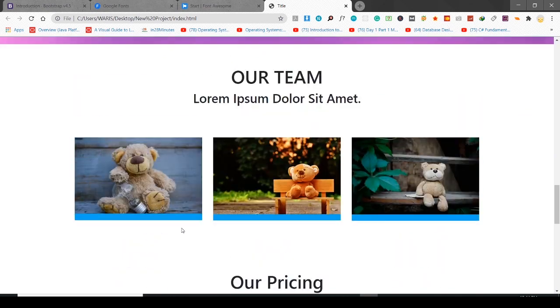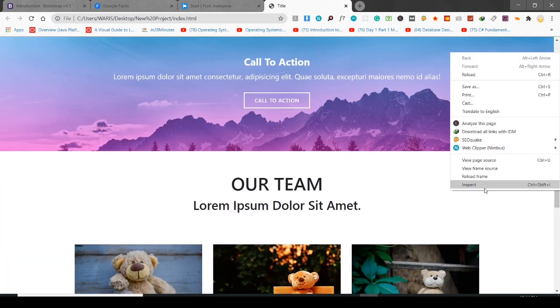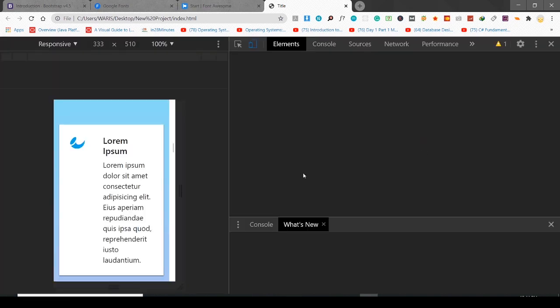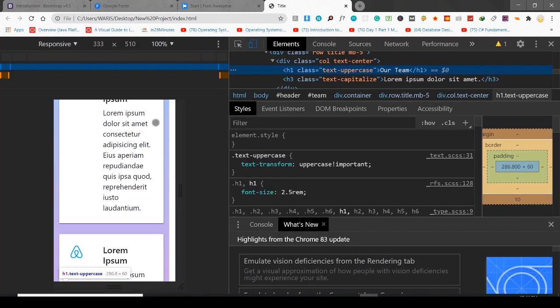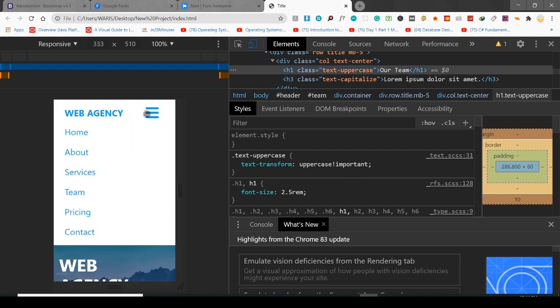So this is a Bootstrap project, Bootstrap 4, and it is responsive to all breakpoints. Let me show you the responsiveness of this. So guys, let me go, and here is a hamburger menu. When I click on it, the menu appears.